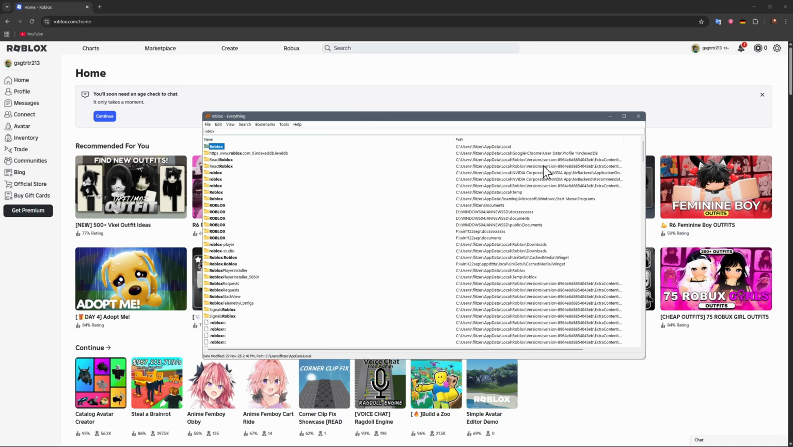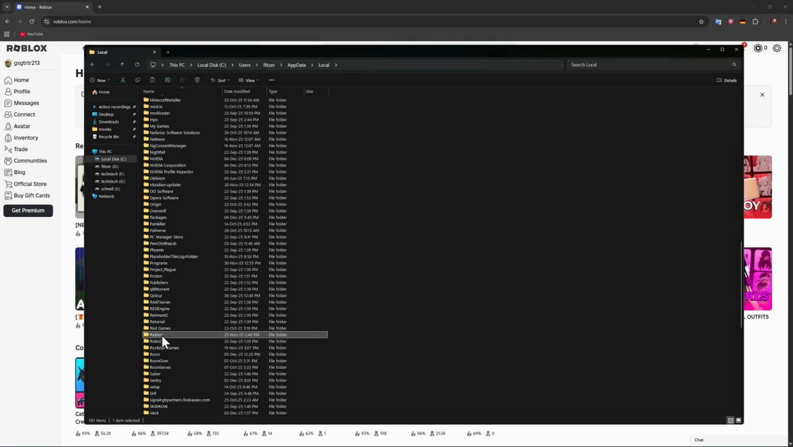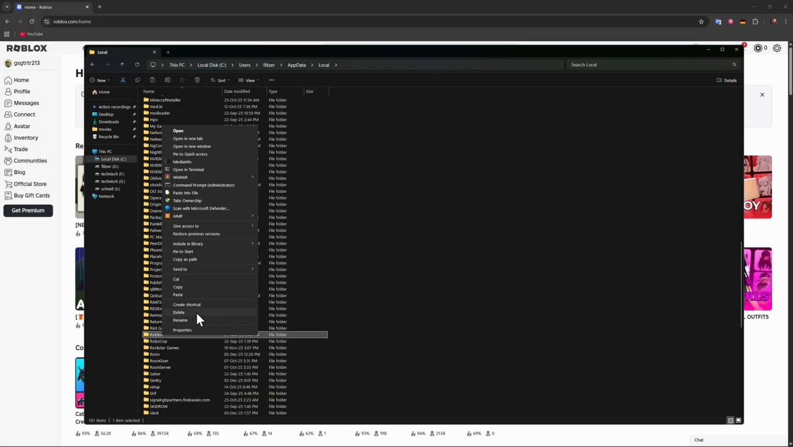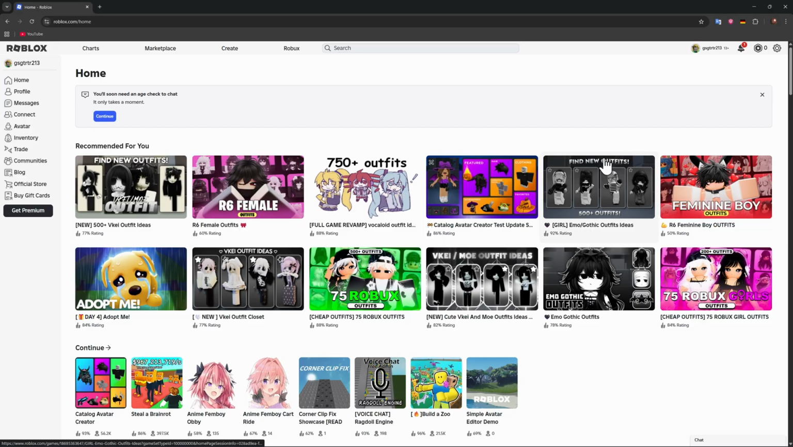Also guys, you can open up your Roblox folder under your username, AppData, and Local, open it up, and then you can just delete this folder completely from here. As you can see, just press your right button and press on delete. This will erase and delete temporary files and speed up loading of your Roblox.